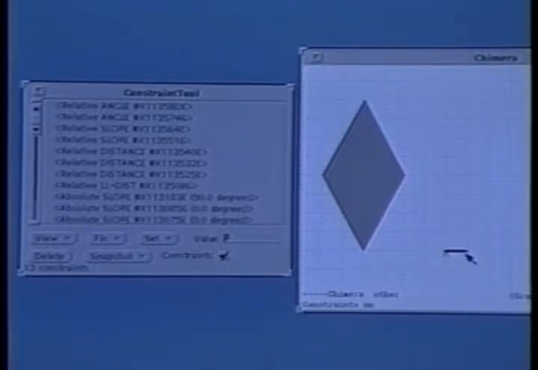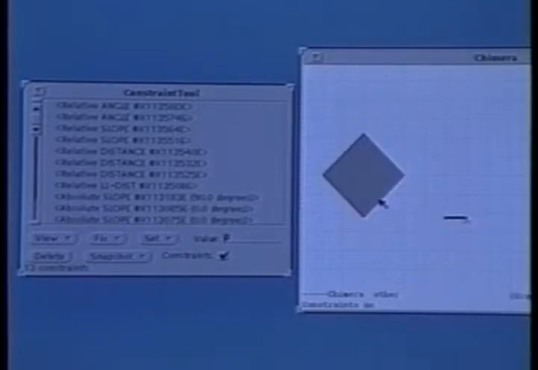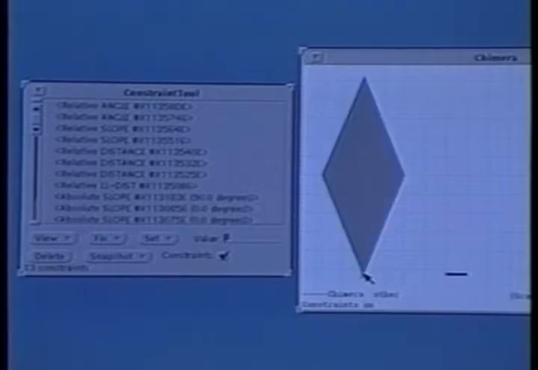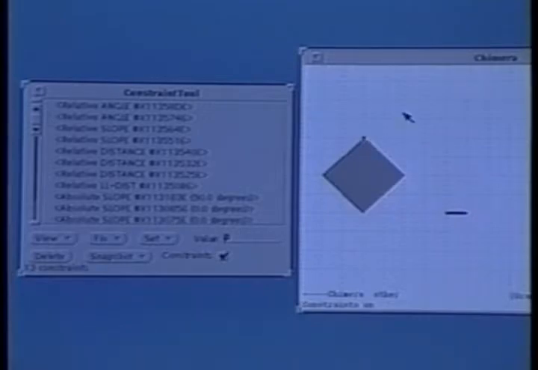I'll select the horizontal line and move it upwards. The rhombus resizes accordingly. I can also select the bottom vertex of the rhombus and move it down. The top vertex and the horizontal line move accordingly. The constraints in our system are multi-directional. I can select the top vertex and drag it, and all of the other objects reconfigure correctly.